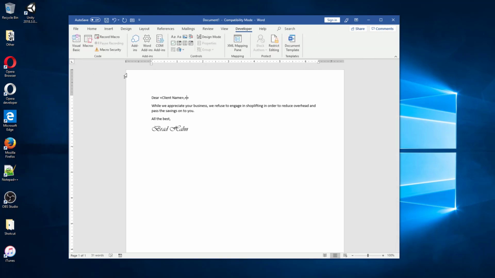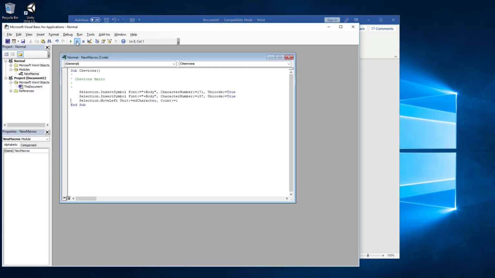So now, just by pressing the key combination that I entered in earlier, I produce the chevrons and put the cursor between them. Having recorded the macro, I would recommend going into the Visual Basic section in order to take a look at the script that was actually produced. You don't need to be a programmer to understand all of this. We can just recognize that here it seems to be running a command in order to produce a symbol. And these are properties of that symbol. It'll be Unicode. This is apparently the character number associated with the opening chevron.